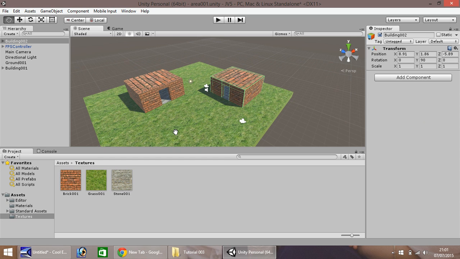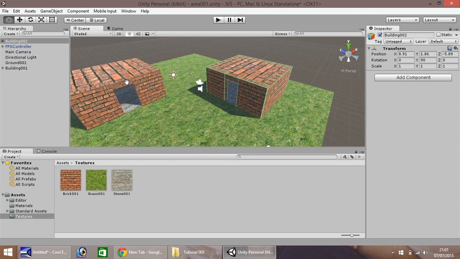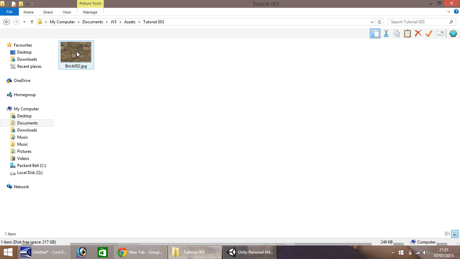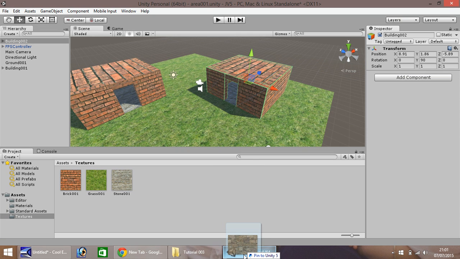Okay, what I'll do now is this one's brick. Let's change this one to a different type of brick. So let's drag and drop this texture into Unity, into our textures folder just down here. And there we go, brick 002.